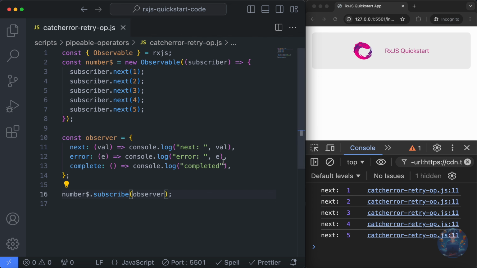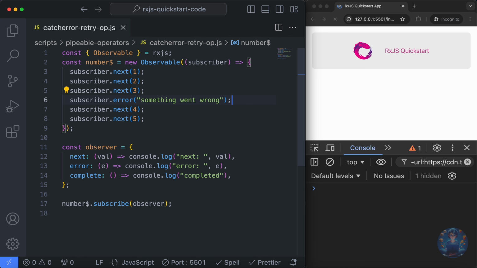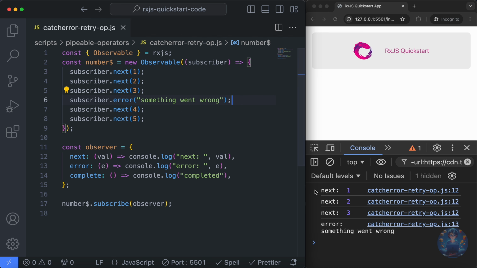So now let's have our observable throw some error. So after 3, what I'll do is subscriber dot error. Let's say something went wrong. Hit save. Now, as we expect, after the first 3 values, we have our error notification.